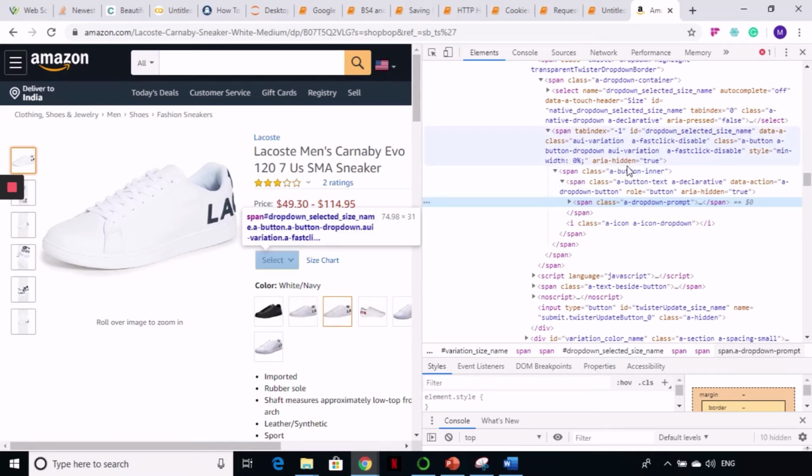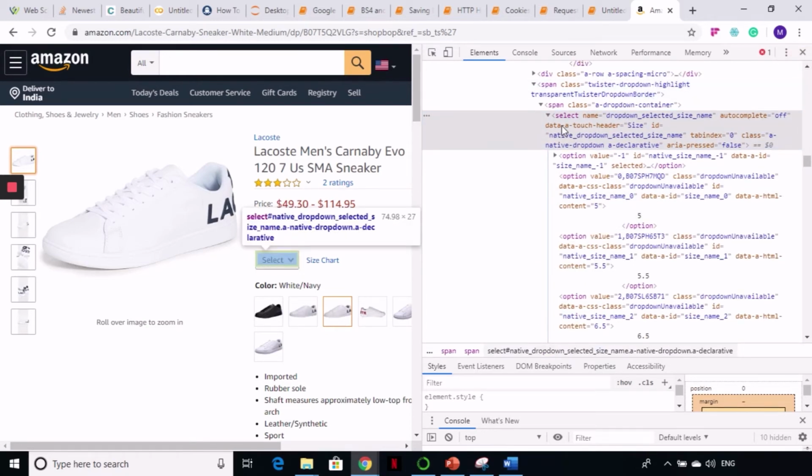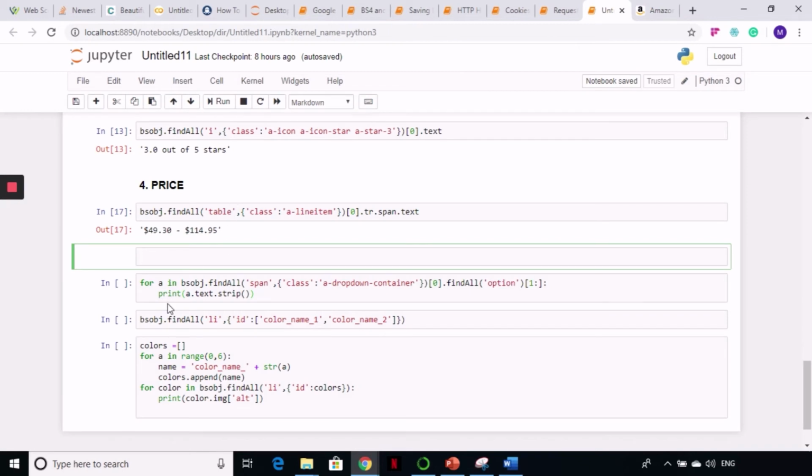So this span class button inner, if we reach this span, then we will be able to grab our sizes. If we go here to the select name drop down, select size, here we have all of our information. You see here we have size 5, size 5.5, size 6.5. So that's what we need. So that's what I'm doing here. So the next code, we are grabbing the size.